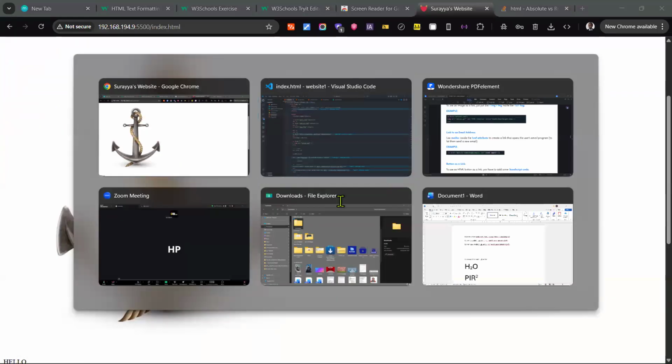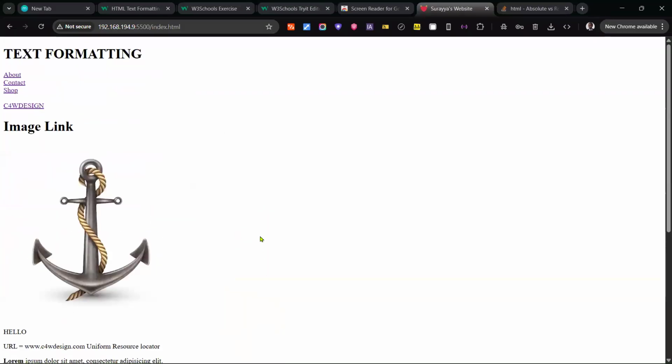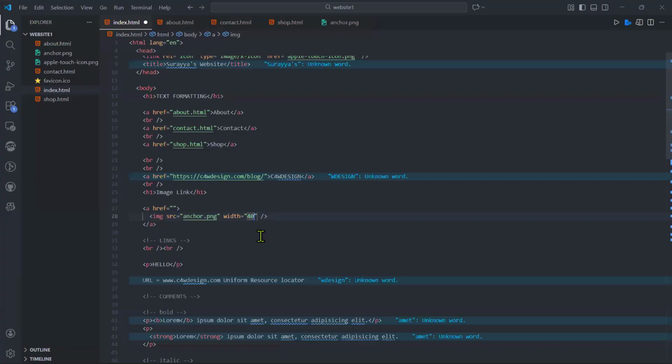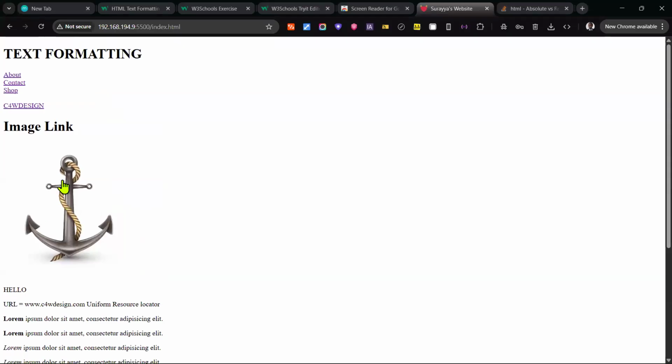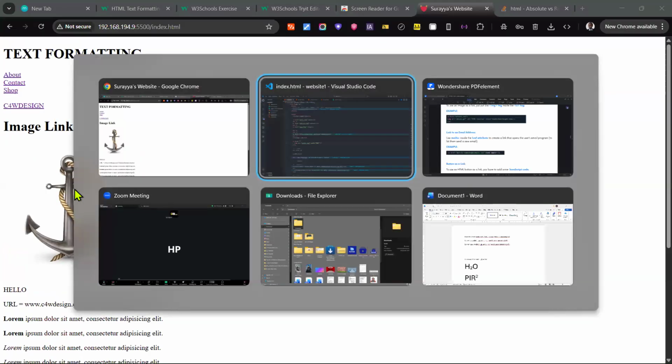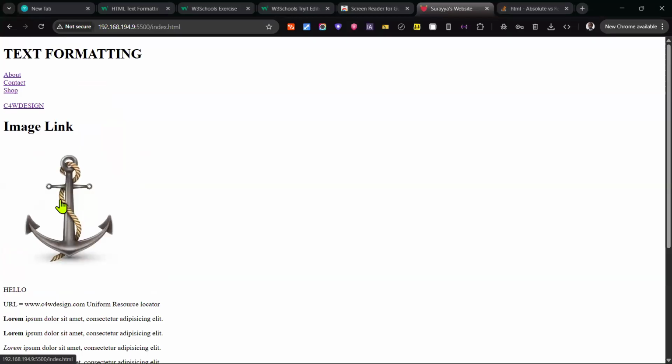So let me just reduce the size. You can see width, maybe 400. Okay, 400 is okay. Maybe 300. Understand? Now when I come closer, you see how it has turned into a link. But if I click the link, will something happen? Looking at the code here, just look at the code and tell me something. If I click on this image, will something happen?